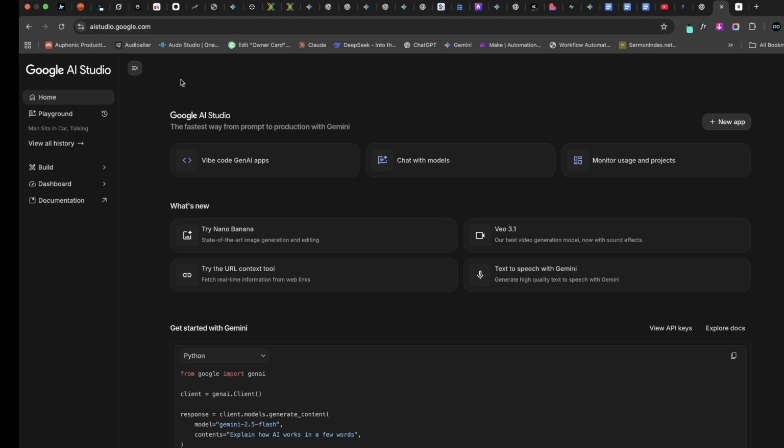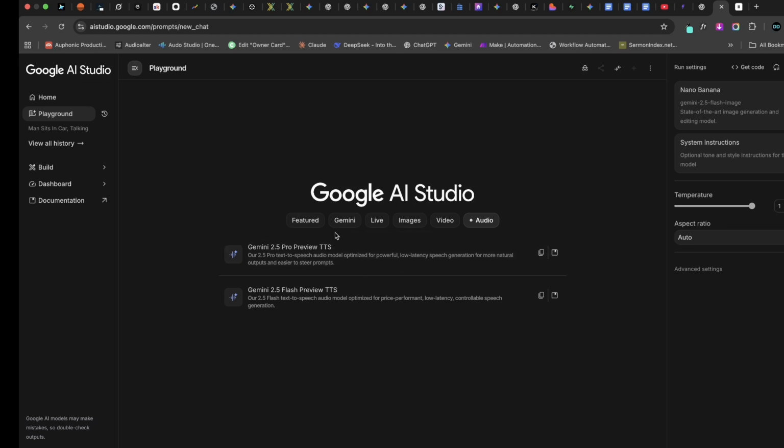Simply come to your Google AI Studio dashboard and click on Playground. And then you're going to see a number of features here. Our interest today is on audio. Now you can go live, you can go to images, you can go to video, where you're going to see VO2, VO3 if you have a paid account. Go to audio, and here you're going to see Gemini 2.5 Pro Preview TTS, Gemini 2.5 Flash Preview TTS.